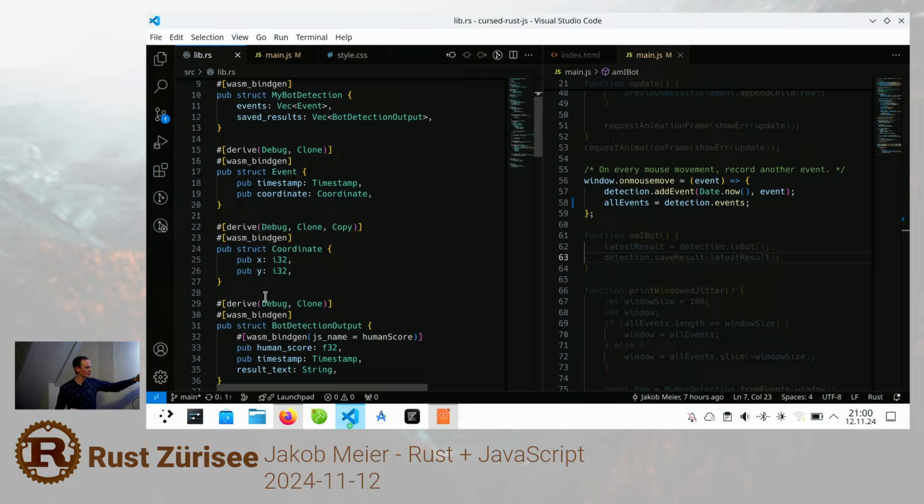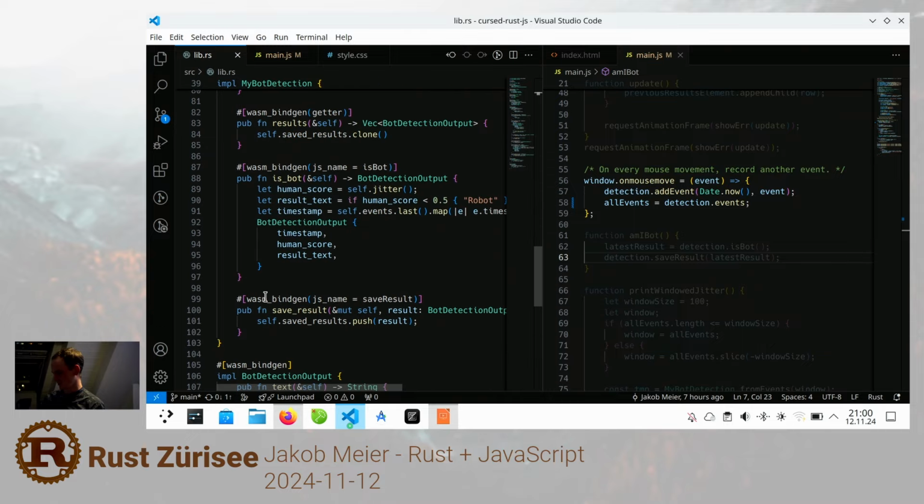And inside the output is like a human score. How human do we think is the movement of the mouse? Timestamp again, and then the result text is just the text representation for the human. Like it's basically robot or it's human. As you can see, if we go to the isBot function here, isBot human score. Don't worry too much about how we compute it. It's very safe and secure, and I don't want you to know because otherwise it will break my system.